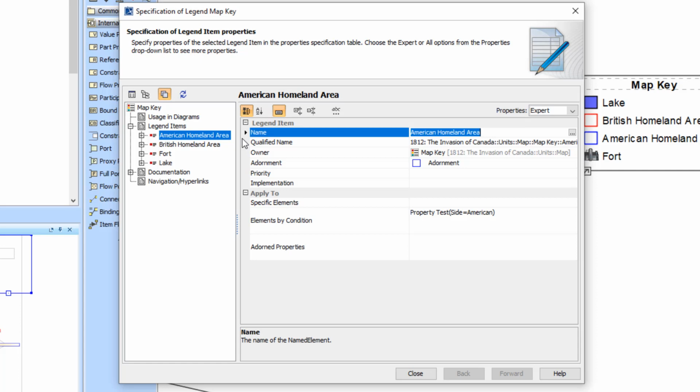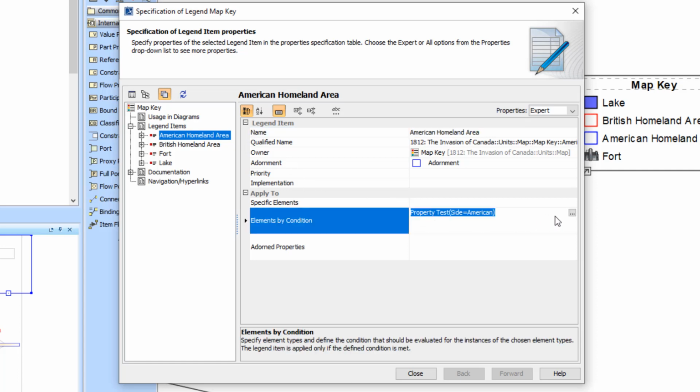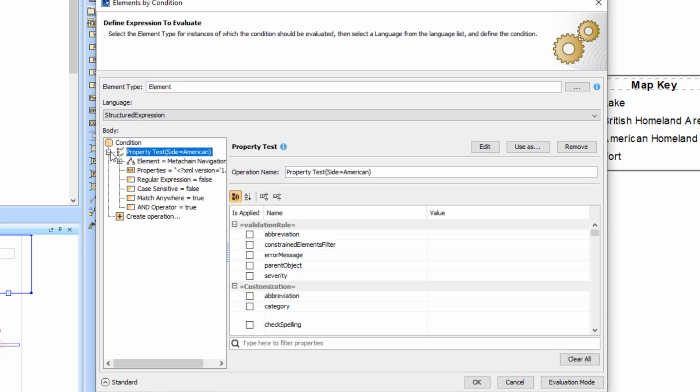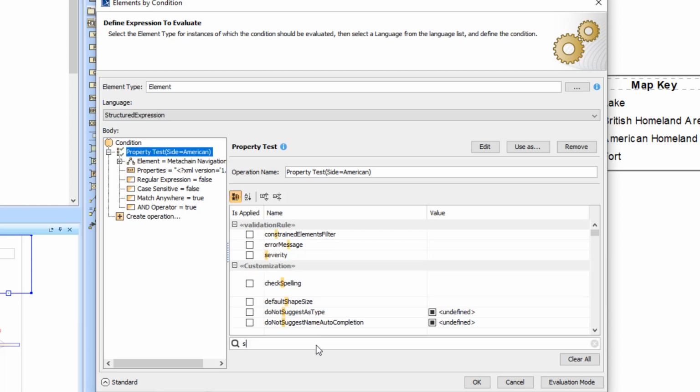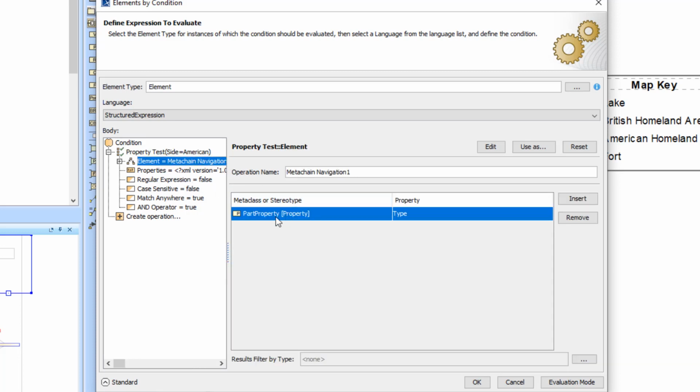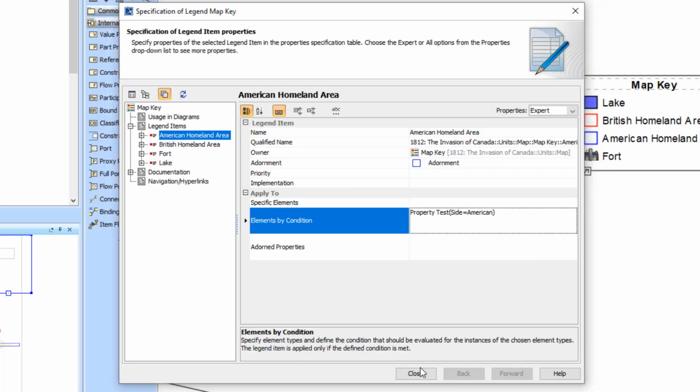So in this case, we want to do a property test for the side that's American, and so what we've done here is we have a meta chain set up where the property test is checking the homeland area stereotype for American, and we're feeding it a meta chain that hops from the part property to its type, which in this case is the block or homeland area, and that's what carries the information that we care about. So we have a similar one for the British homeland areas.